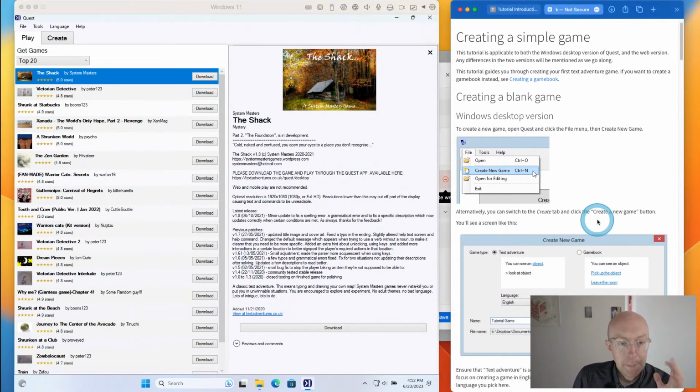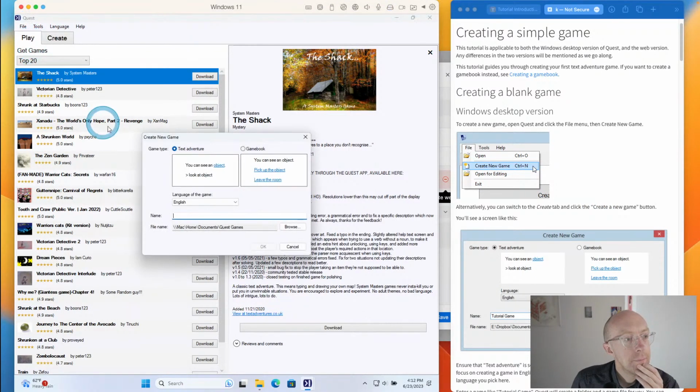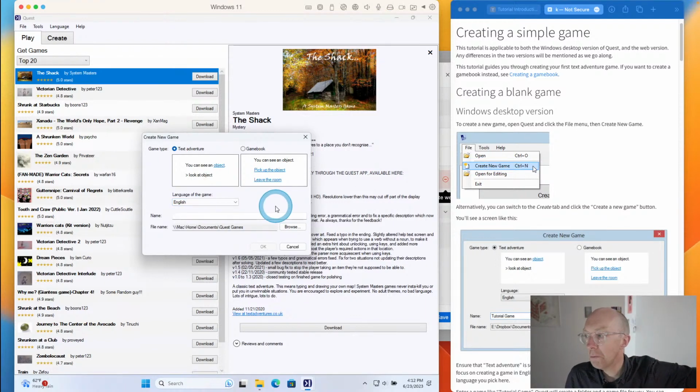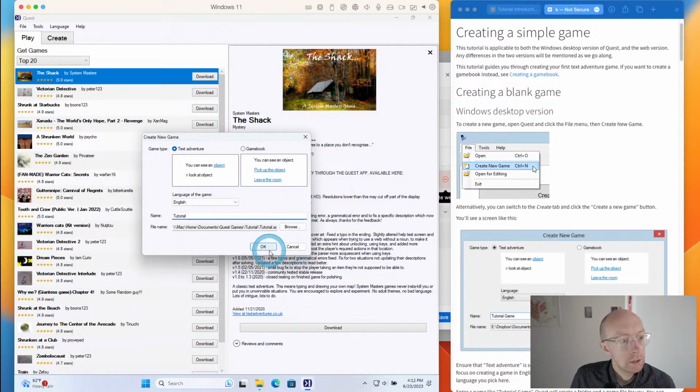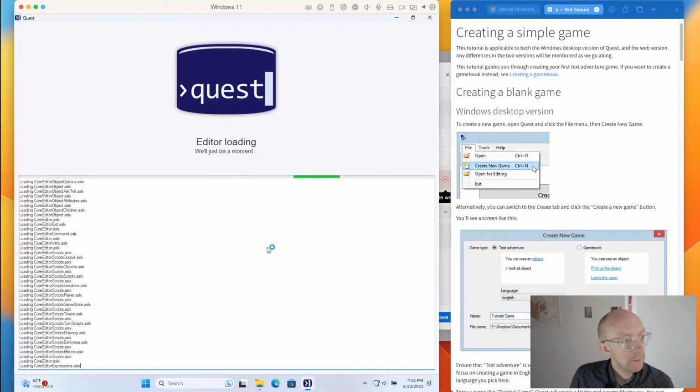So, yep. Create a new game. Text adventure or a game book. Huh, it's kind of intriguing. And here you can set the language. So it must be the language of the application, but you can also have the language of the game itself. So, tutorial. All right. Okay. All right, things are happening.